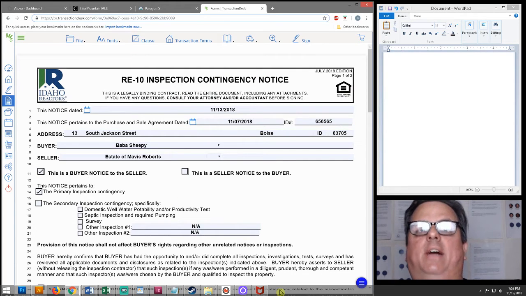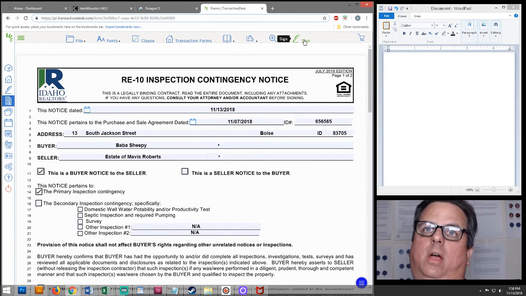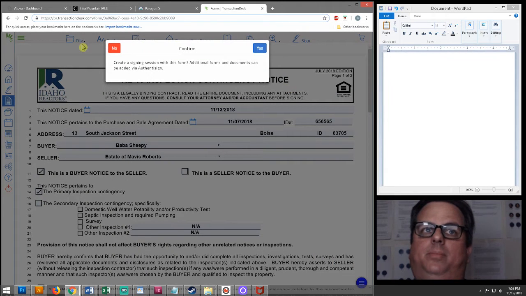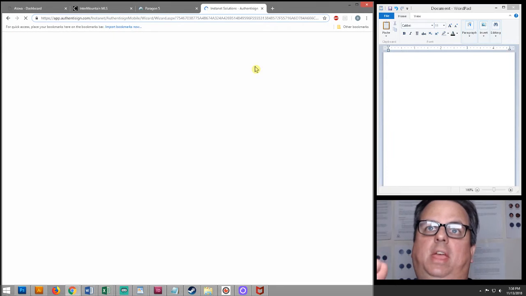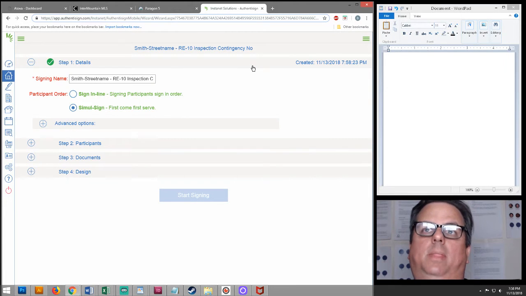So now that I have created the document and I have saved it, I'm going to click right up here on Sign. It says, do you want to create a signing session with this form? And I'm going to say yes. So I click yes. And now this is taking me from Instanet into AuthentiSign. I said that backwards.